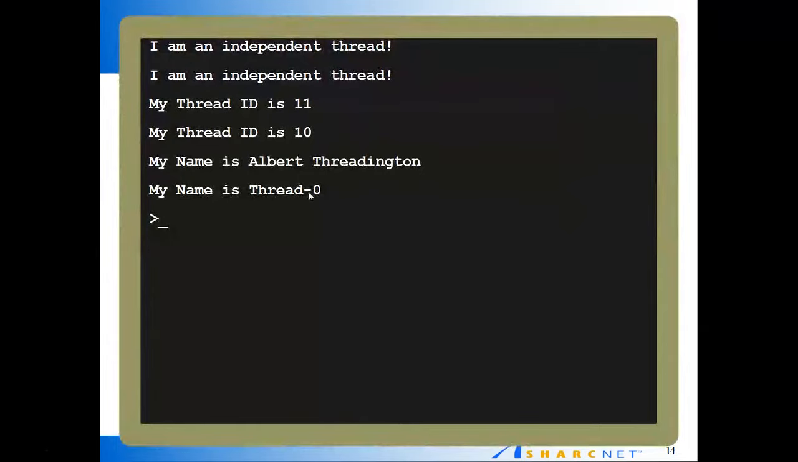Now it's important to also note that because these threads are running concurrently, there's no way of knowing that thread ID is associated to Albert Threadington or it's associated to thread 0, because the IO is printing out to the IO is what's known as a race condition. And since most of what this talk today is going to be dealing with is race conditions, I'm going to define that now.